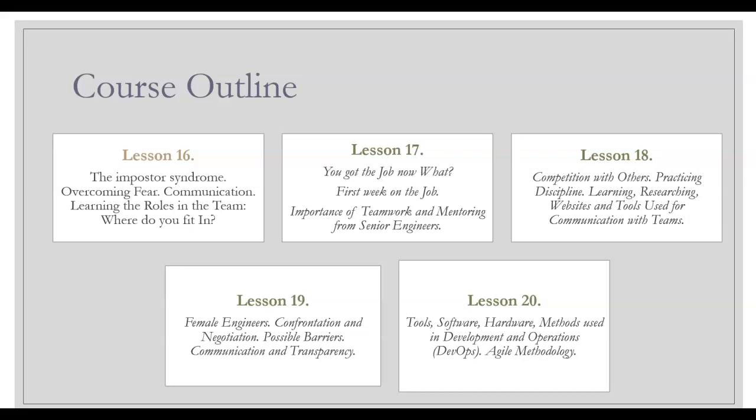On lesson 17, you can see that I titled it, You Got the Job, Now What? So we're going to talk about the first week on the job, what you should be expecting in general, and the importance of teamwork and mentoring from senior engineers. In lesson 18, we're going to talk about competition. Not necessarily a bad thing. We're going to talk about the good side and the bad side of competition, and how to practice your self-discipline, how to have rituals, learning, researching websites and tools that are used for communications with teams.